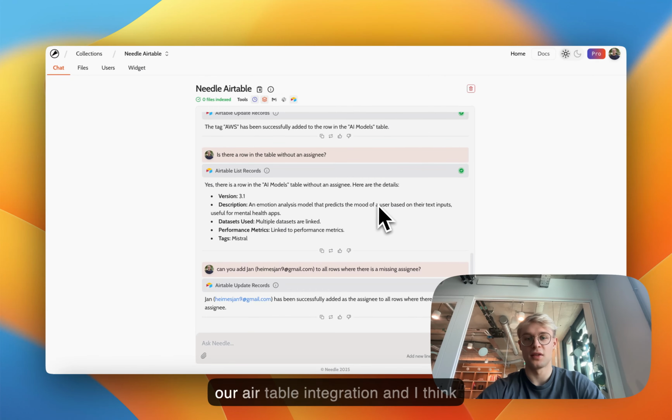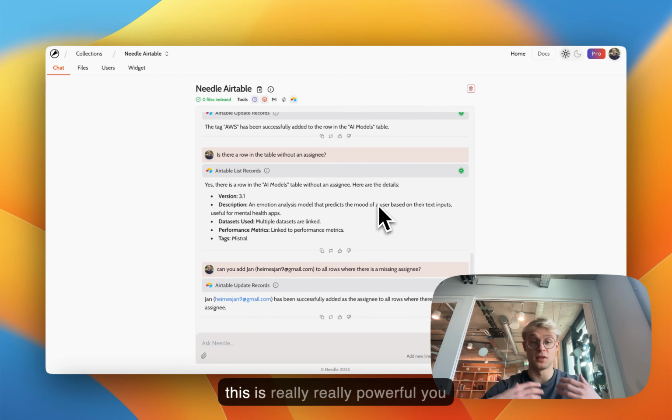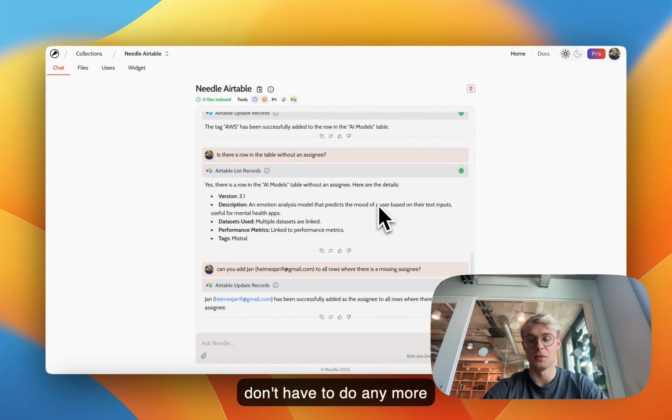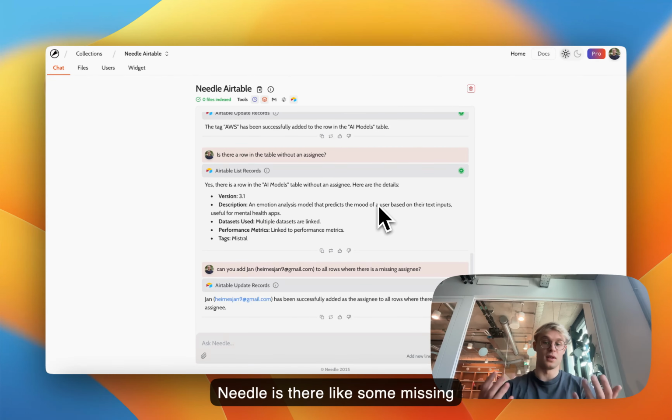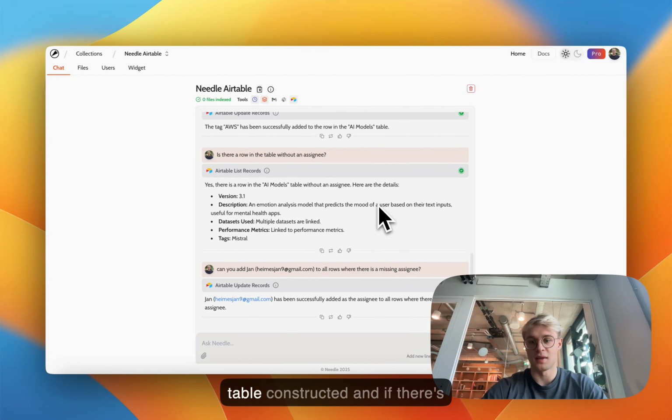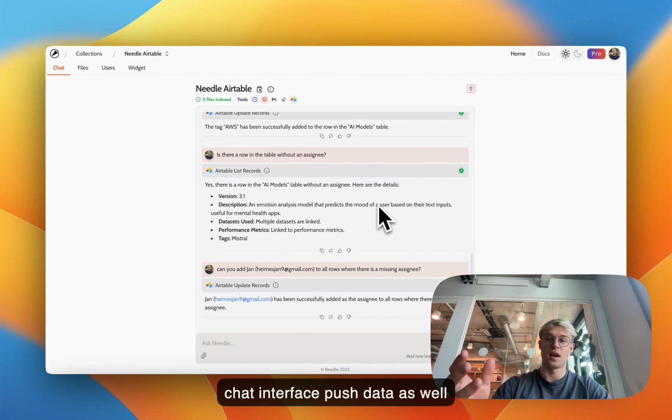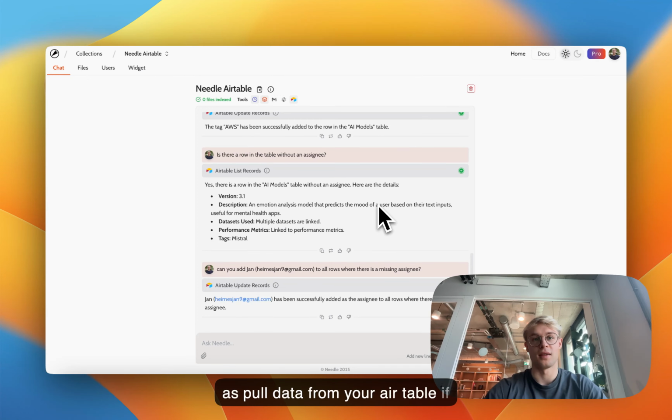So this is it. This is our Airtable integration, and I think this is really, really powerful. You don't have to do any more switching between different windows. You don't have to search for your tables and look through the rows. You just can ask with Needle, is there some missing information, or how is my table constructed? And if there's missing information and you quickly want to fill the gaps, you can just do that through the Needle chat interface, push data as well as pull data from your Airtable.